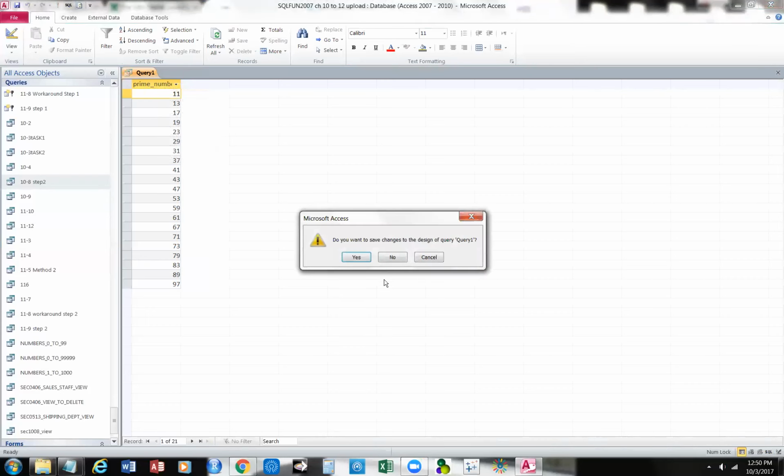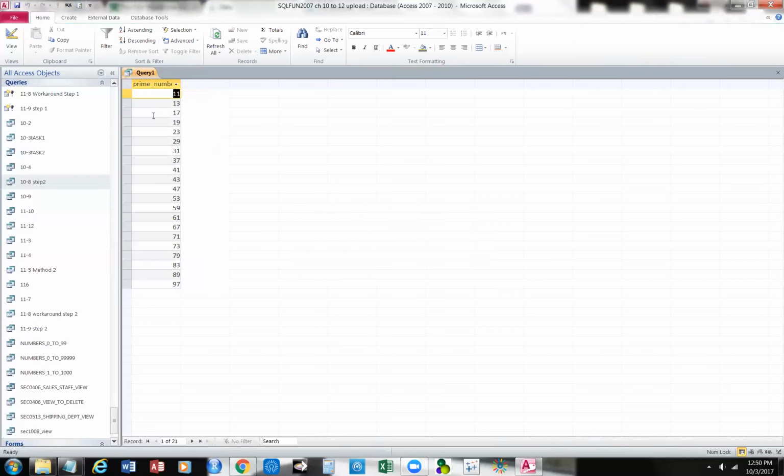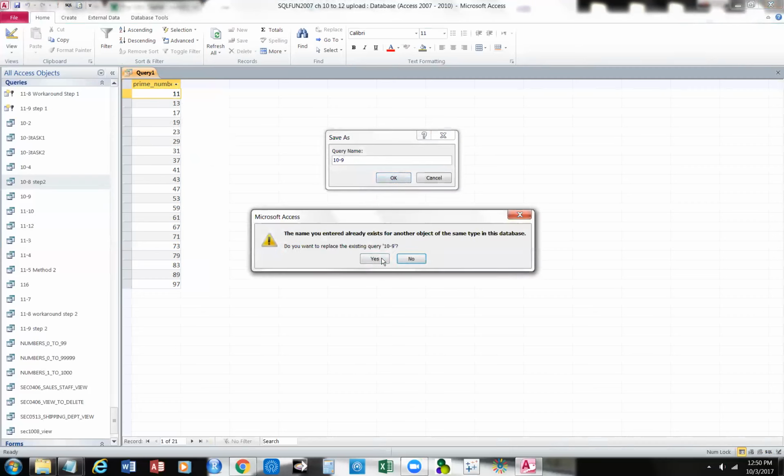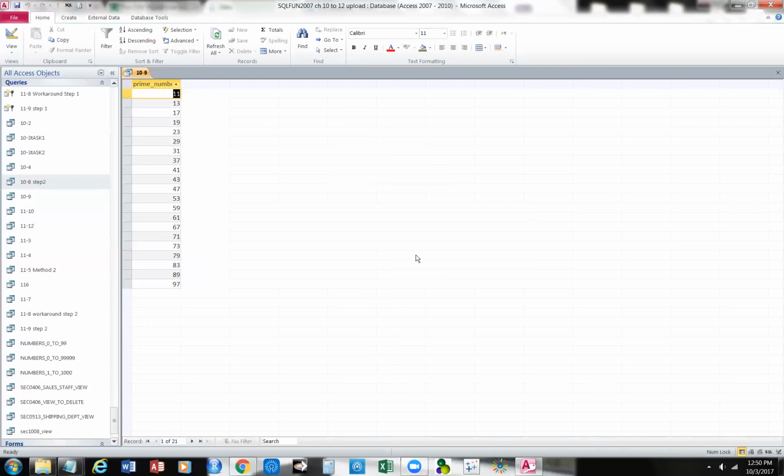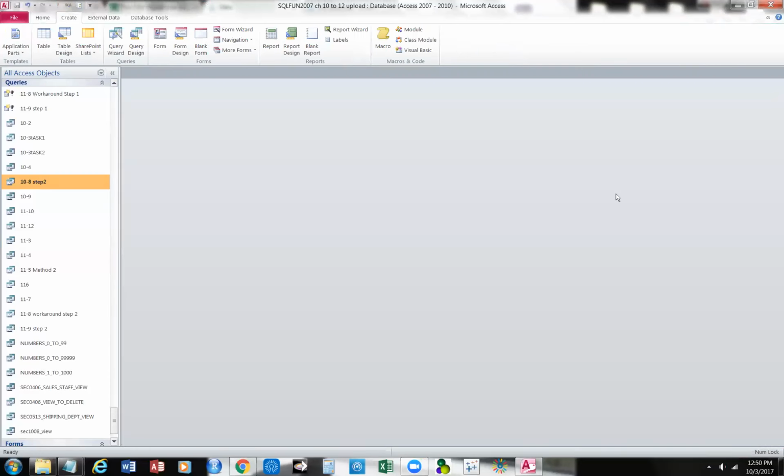I want to save this. And they don't tell us what to save it as. So I'm just simply going to call it 10-9. We may have done this already. I don't know. Tell me if it has. Yeah, why not? Okay. And so we'll close it. So we're doing some more work with patterns of numbers.